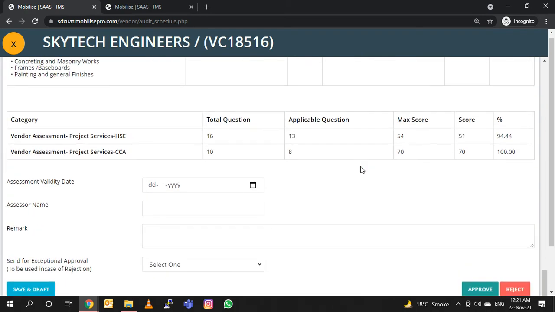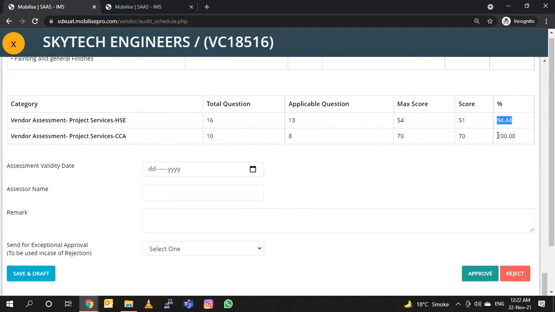Based on the answers you select, the vendor score gets calculated in the system, right? So 94.44% is the score for this vendor for the HSE audit, and for CCA it is 100%. So you can get that information in this table.